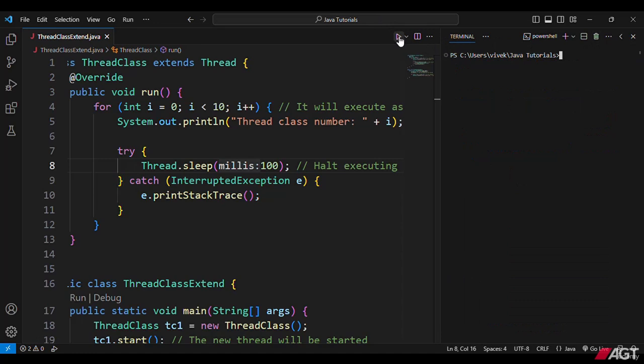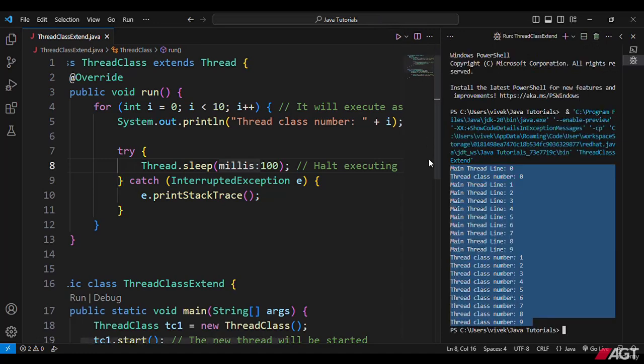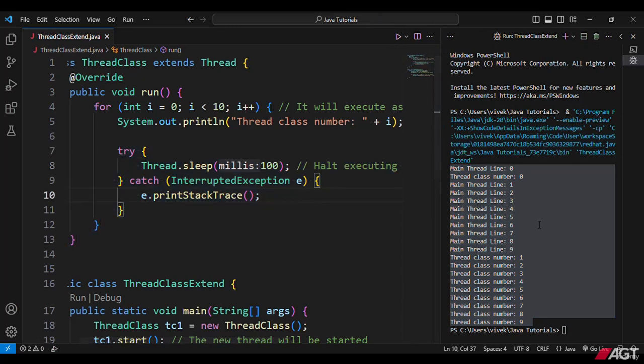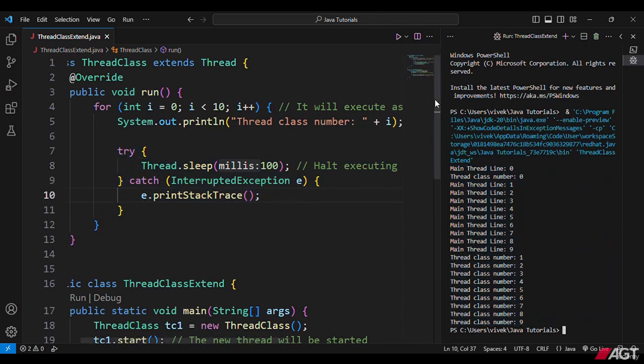If I go for the execution once again, you can find that this for loop has terminated earlier, and then these lines are getting printed, because here we have one sleep, and this sleep occurs 10 times.